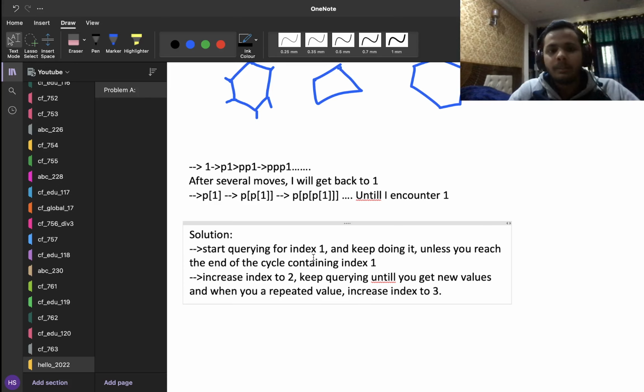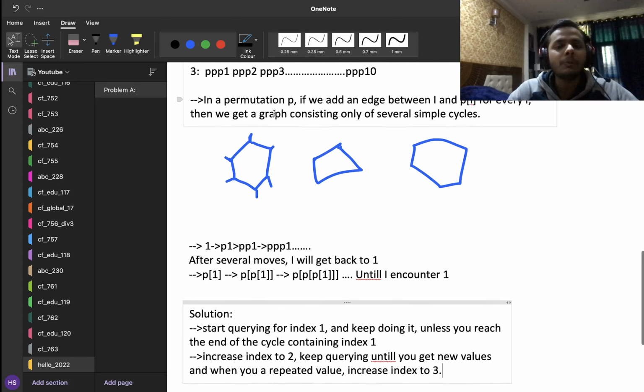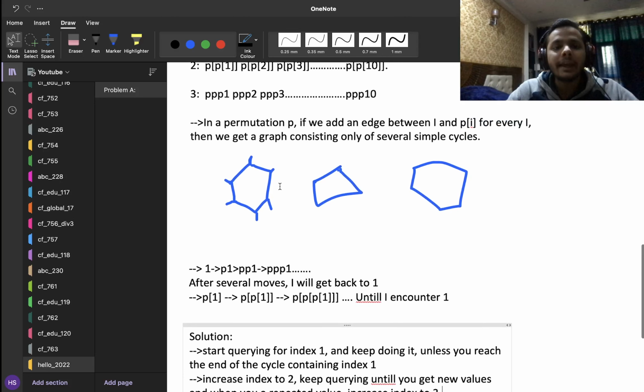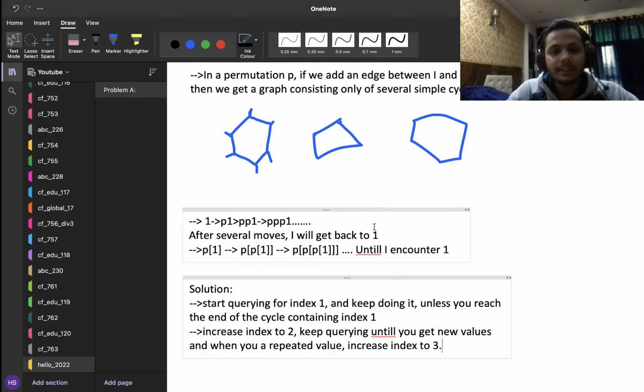And basically you just have to keep doing this, and eventually you will get all the n values of the permutation, and you will have the complete answer ready with you, right? So basically this is the entire solution to the problem. Start querying at index 1, keep querying as long as you are getting new values, and then increment your index and keep querying, right? So yeah, that's basically it.